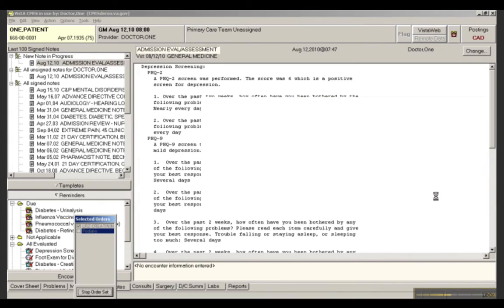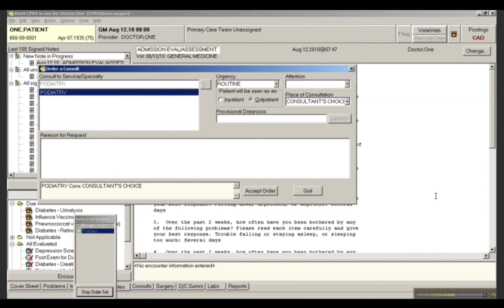The principle demonstrated here is that the right thing becomes the easy thing to do, instead of requiring you to get up and fill out additional forms. What it's going to do is order, and remember the podiatry consult? Here's the consult right here. You have to put a reason for request. If you accept order without, it will come back and say you have to put a reason. So I will just put that he is diabetic, which is why the reminder fired. And it's routine outpatient. I'm not going to put a provisional diagnosis in there. I'm just going to accept the order.